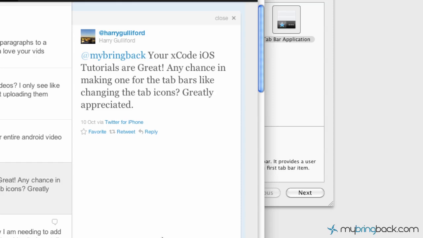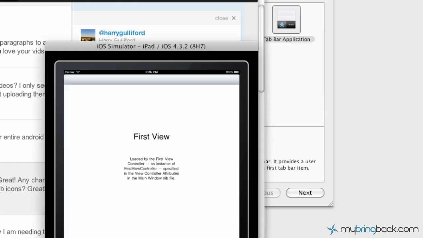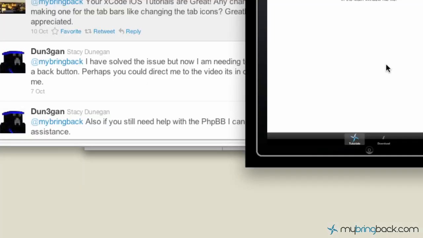Actually, this tutorial we're going to go through is based on what Harry said on Twitter. He tweeted us, "Any chance of making one for the tab bars, like changing the tab icons?" I said, sure, why not? Let's take a look at what his needs are.